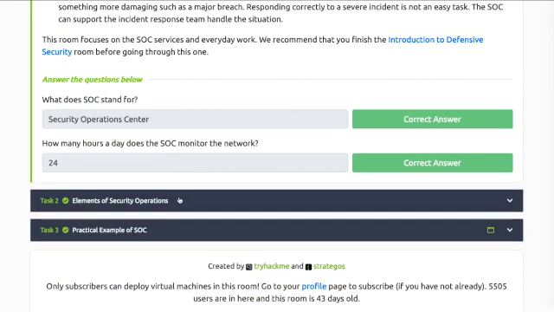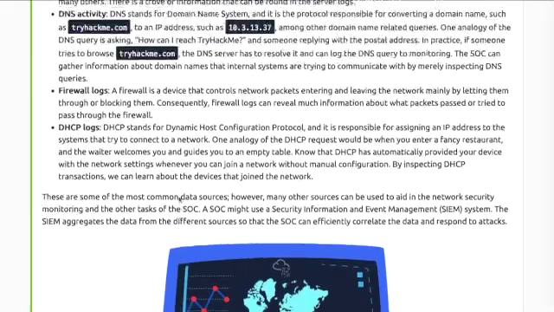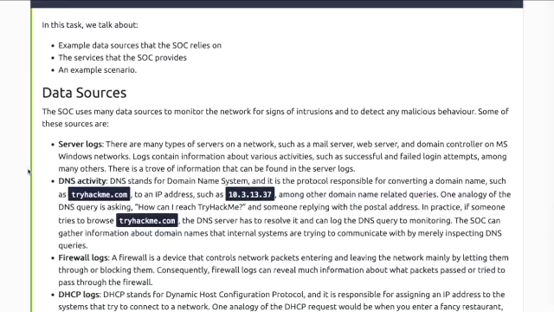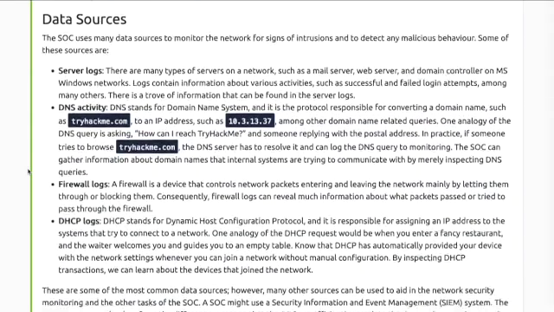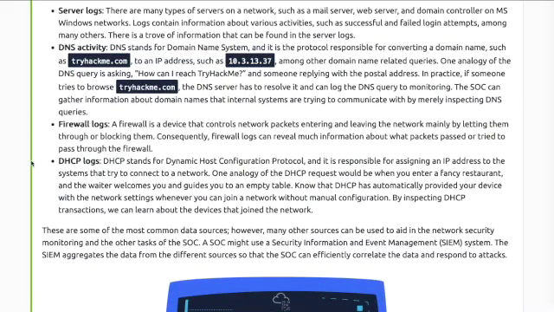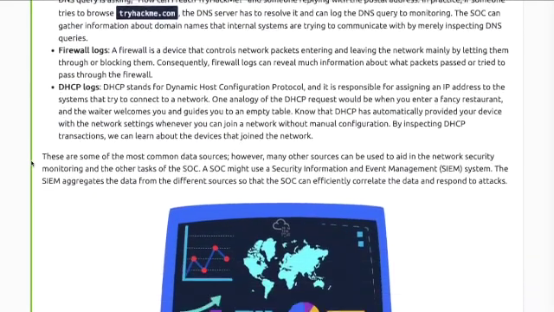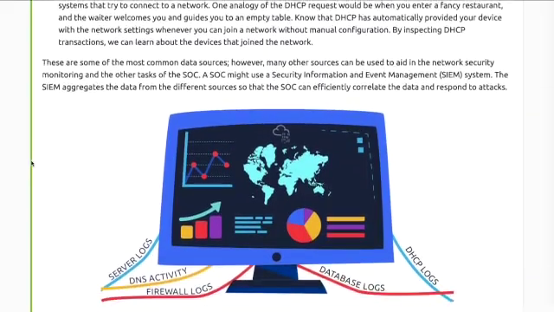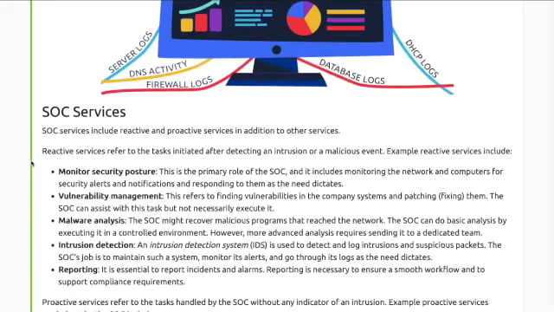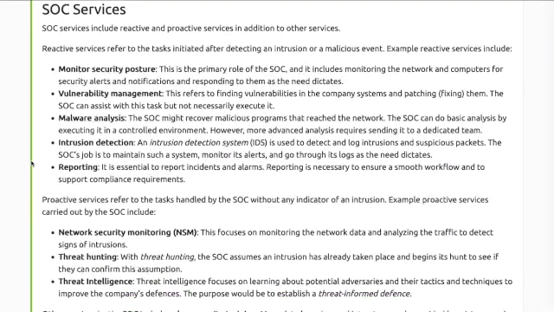Task 2. Elements of security operations. Read the documentation. Data sources. SOC services. It's reactive and proactive services. Make sure you understand each item mentioned.